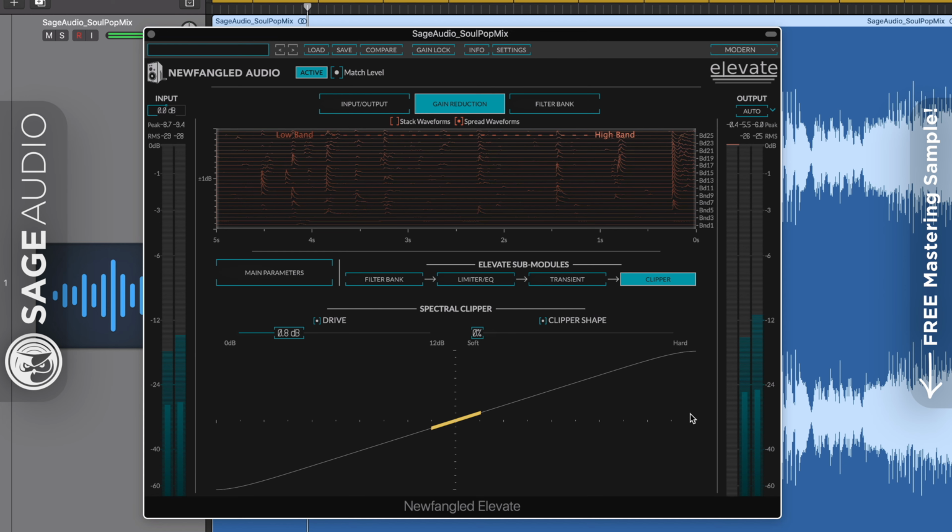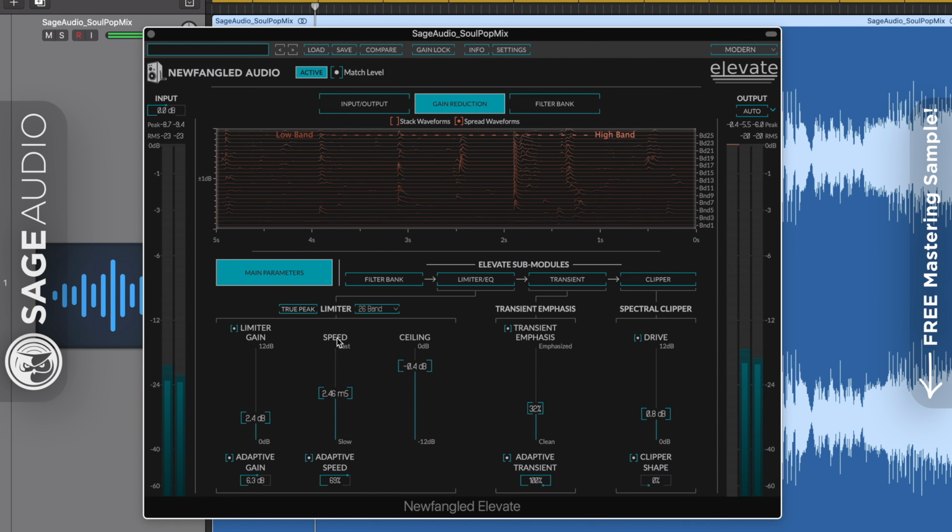Up first is Elevate by Newfangled Audio. Elevate is a plugin that a lot of people seem to be big fans of, and for good reason. The plugin is truly one of a kind as it offers up to 26 bands of limiting, transient shaping, and a spectral clipper. Starting in the main parameters page, you can affect the 3 main functions of the plugin.